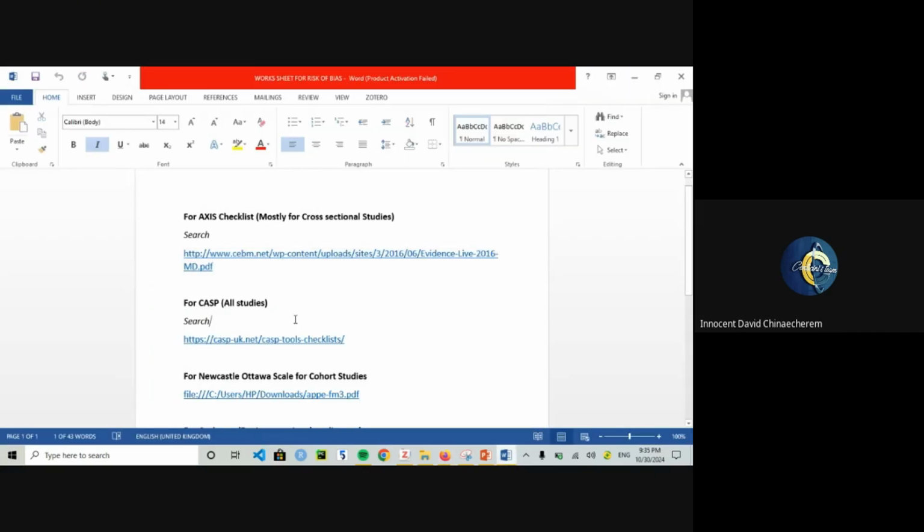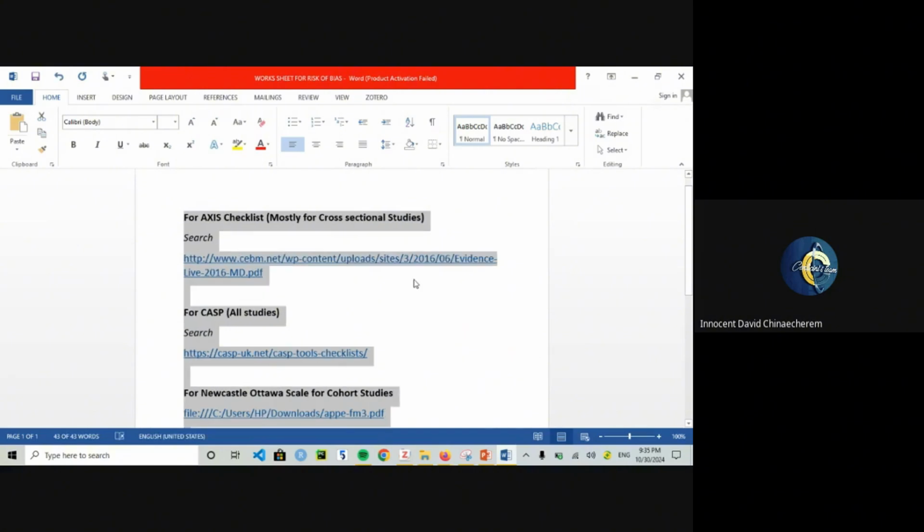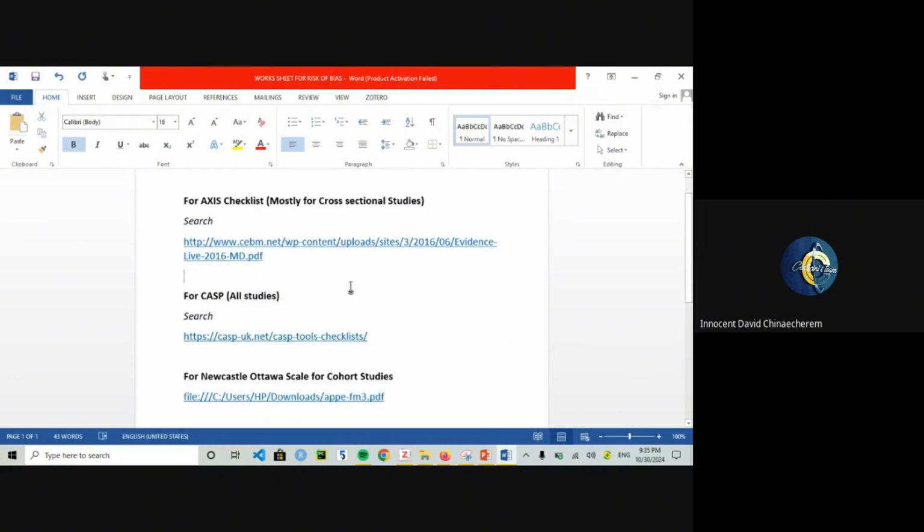Now, does it stop there? No. We'll have a look at the CASP checklist. Remember that here I did mention that the AXIS checklist is largely for cross-sectional studies. Now, the CASP tool is widely used for a lot of studies.